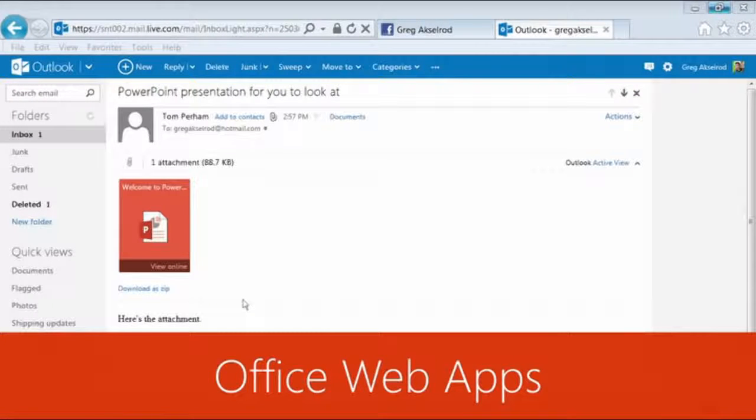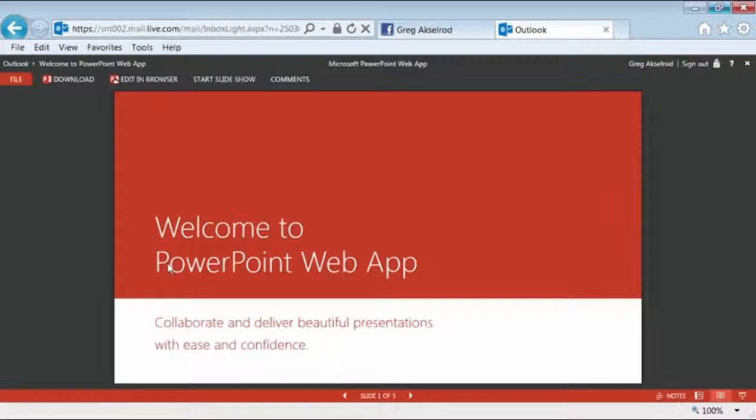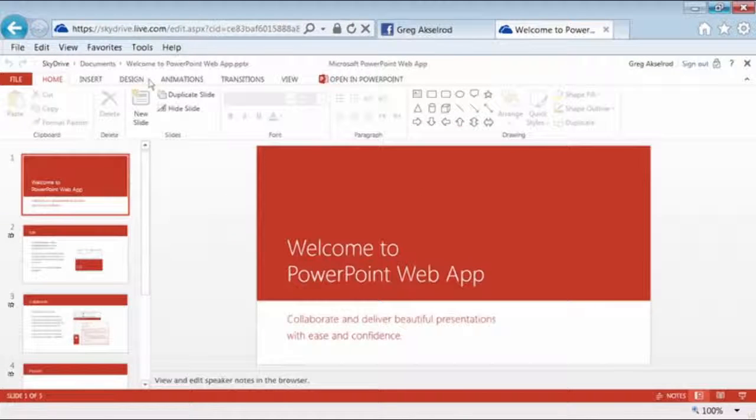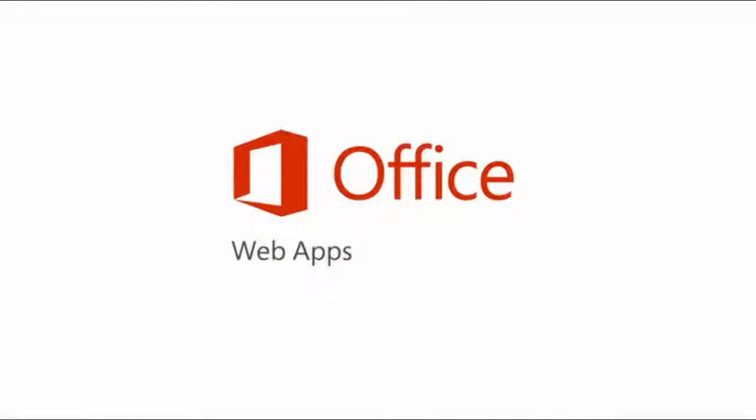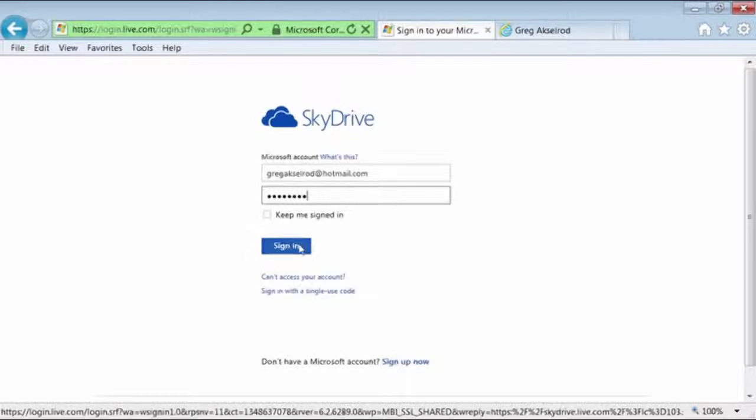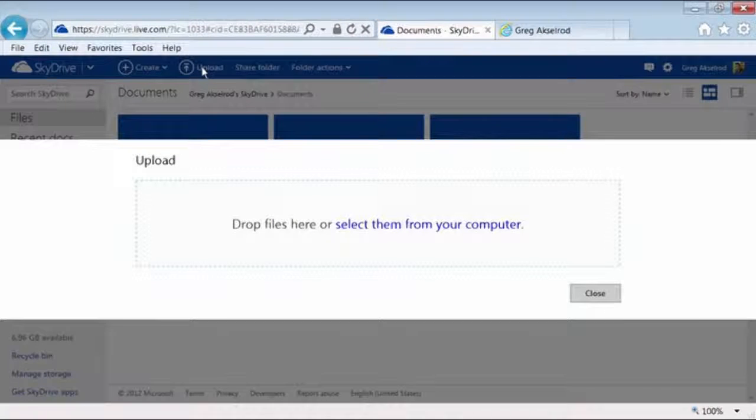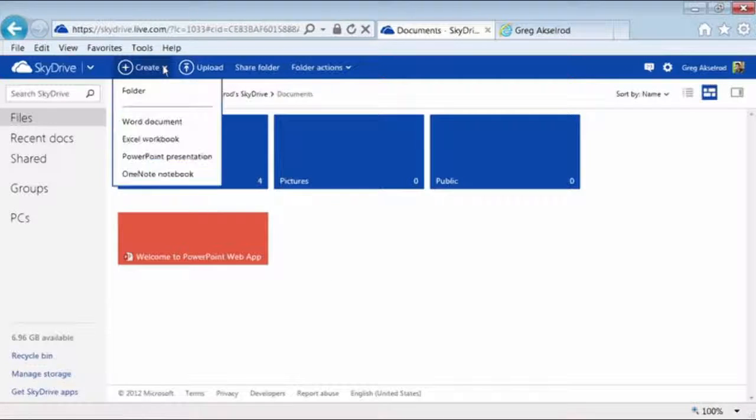Office web apps make sharing Office documents as easy as sharing your favorite web page. And Office web apps make working on documents simple, because you create and edit them right in your web browser. Office web apps are similar to the regular Word, Excel, PowerPoint, and OneNote programs. The difference is the documents are kept online in SkyDrive. Sign in at skydrive.com and upload documents, or create them on the spot in your browser.